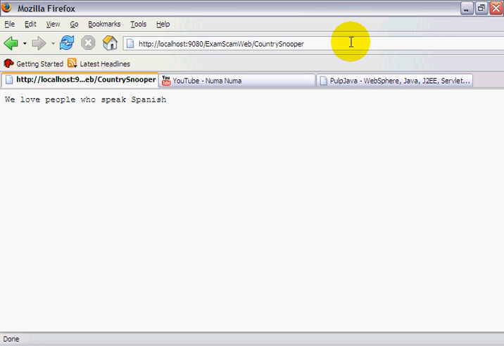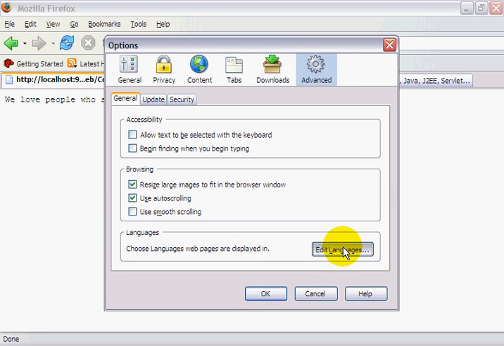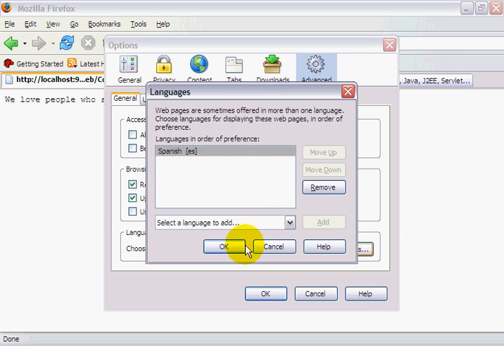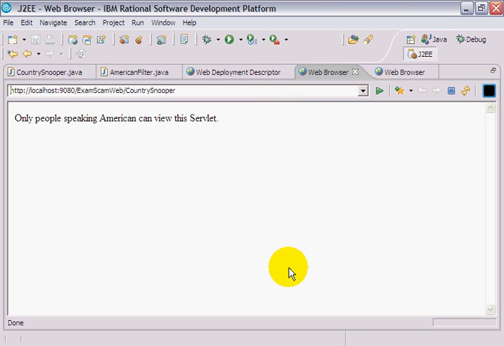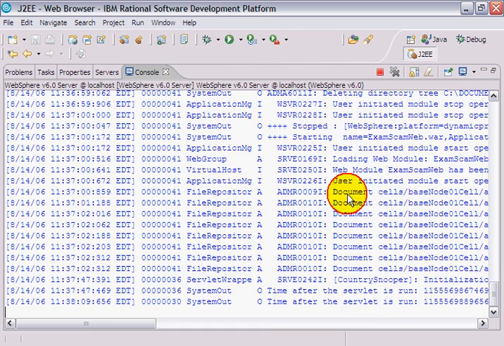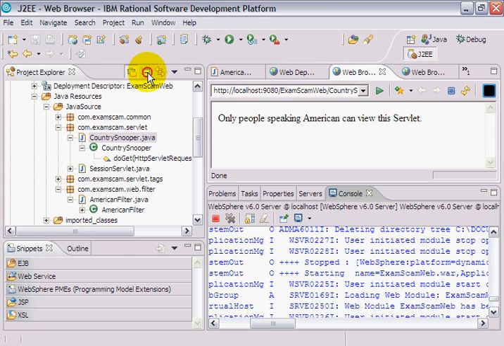However, if I go to this web browser where the language, just Tools, Options, Edit Languages, and you can see American has been set up as the basic language here. When we do a refresh, it actually executes the servlet, which says, hey, we love people who speak whatever language you're using. In this case, it has to be Spanish. So that's the idea of a servlet filter. I think you can even see down at the bottom here, maybe take a look in the console, you can actually see, hey, time after the servlet run, and it puts a little timestamp there. And so you can see the actual filter running there.